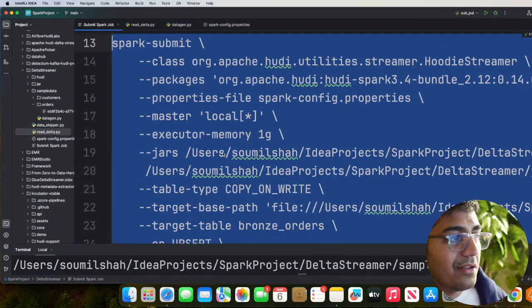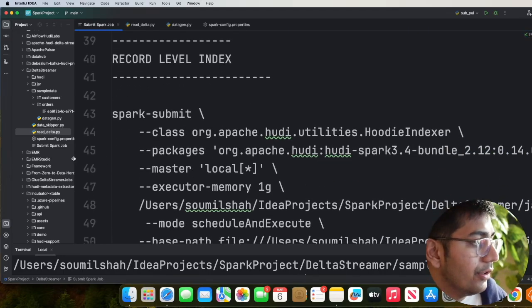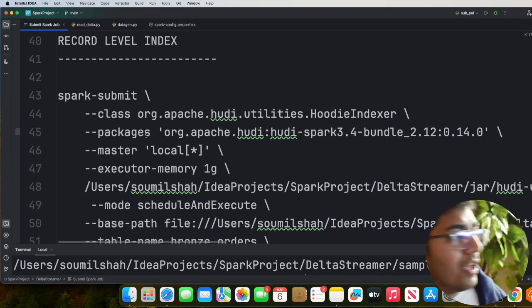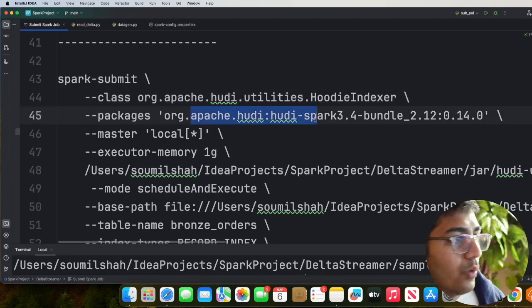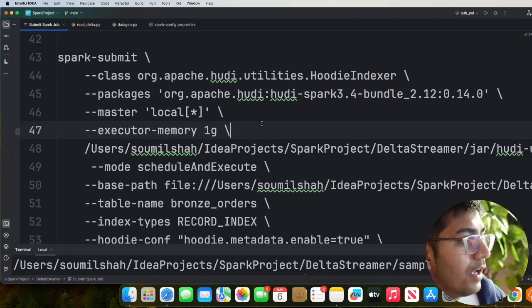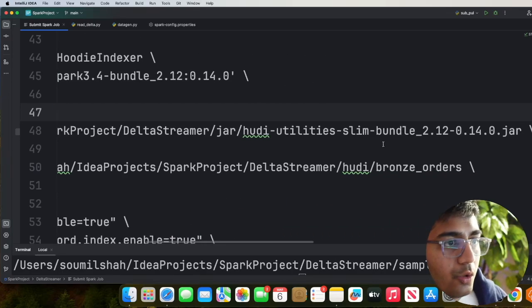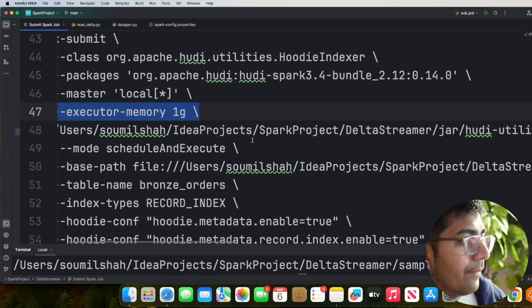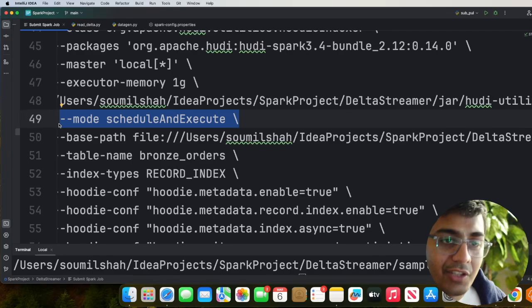Again, in the same project directory, we're going to build the record level index. We're going to use the class org.apache.hudi.utilities.HoodieIndexer. I provide the Spark bundle package, I provide the memory, and then I provide the path to the Hudi utilities-slim bundle jar over here. Mode: there are basically two modes. Either you first schedule and then execute, or you use schedule and execute, right?